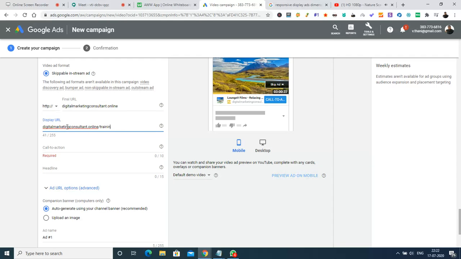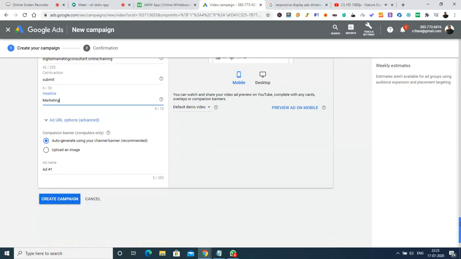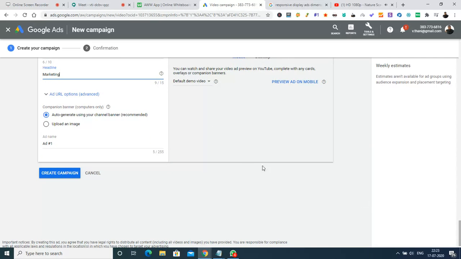Else I can use something like training. Call to action button name: what is the name that I'm going to provide? I'm going to use a submit option, so that it is reflected here. The submit button has been changed. And what is the headline that I'm going to have? I'm going to provide it as digital marketing. This is the heading being shown here. Okay, done. Perfect. So that's all for creating a YouTube ad. Here I can add my ad name, and that's all. Now I'm going for the create campaign option.